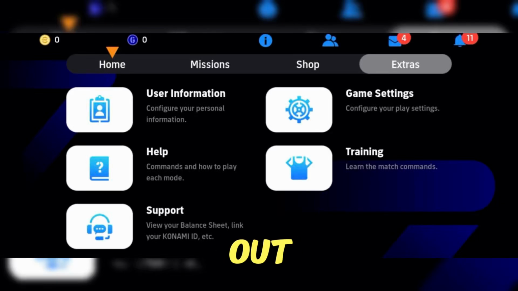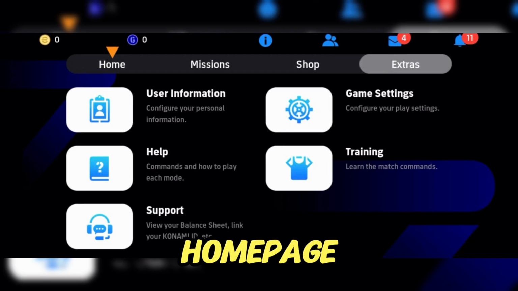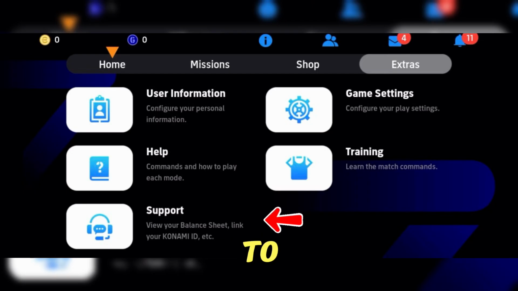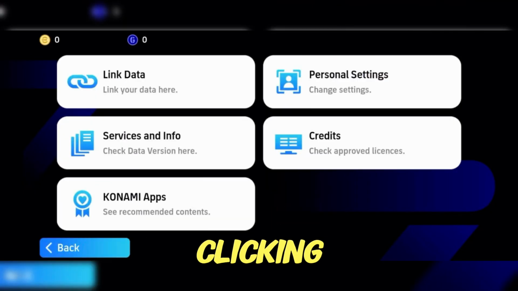Here's how to log out from eFootball 2025 account. First, go to the home page of your eFootball account, and from the home page, you will see the support icon. What you need to do is to click on that. After clicking on that, you will be redirected to this page.